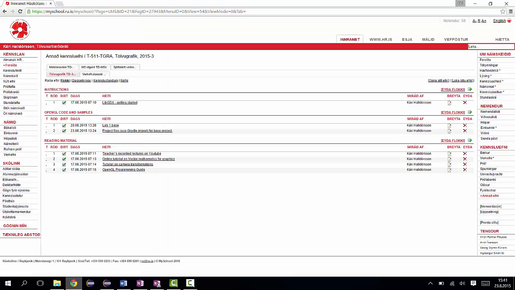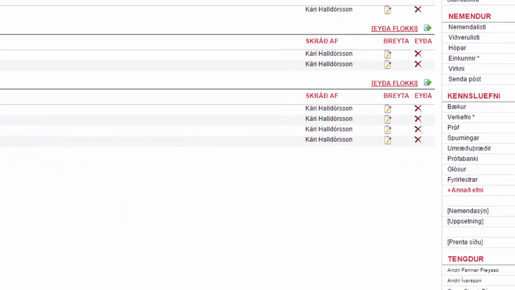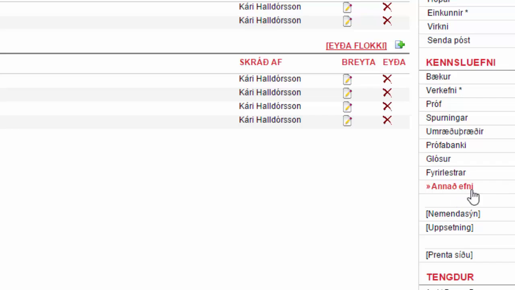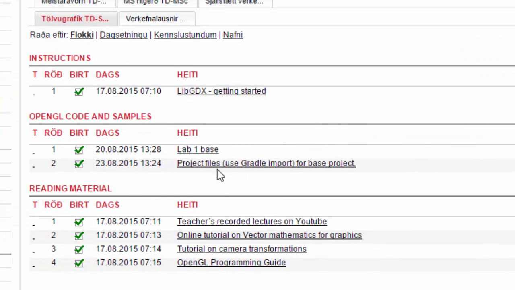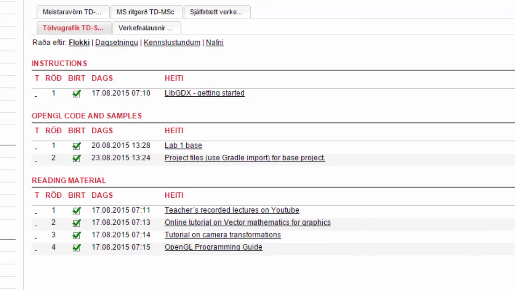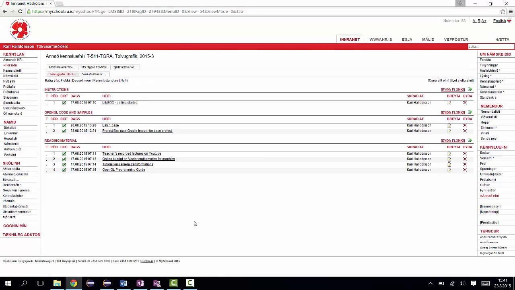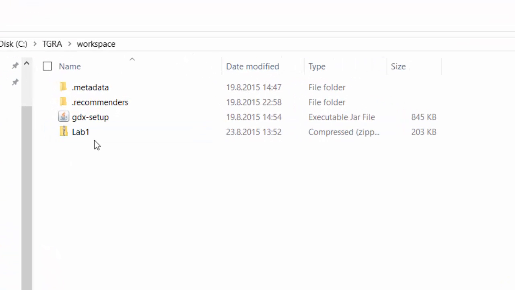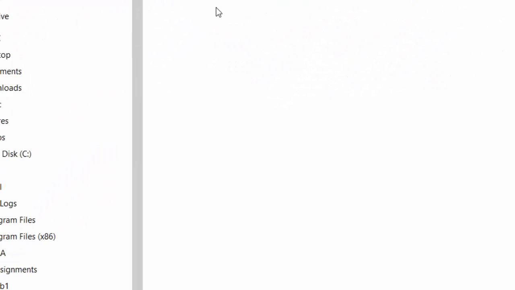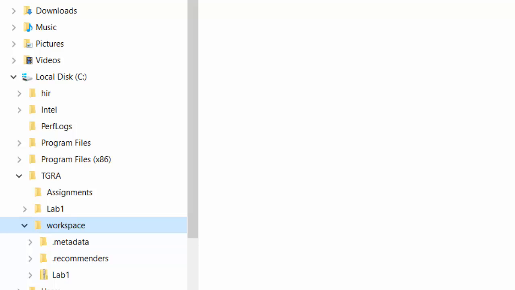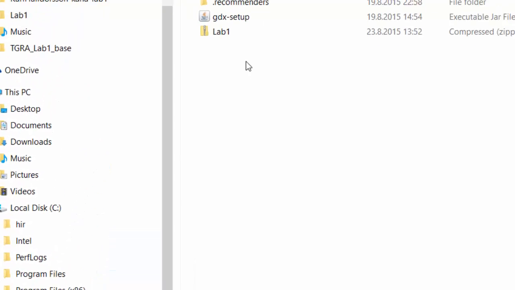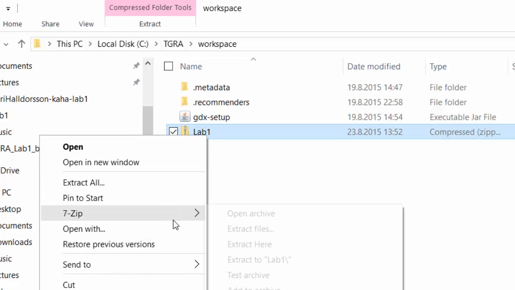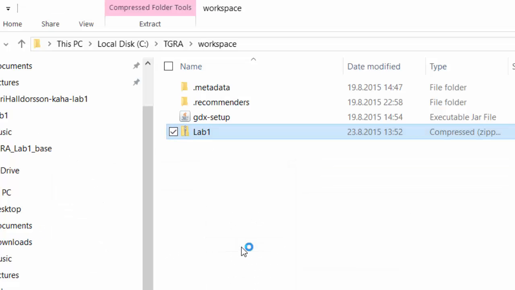So I put a project here under other material, project files, for Gradle import for base project. It'll be named something similar to this, and I've already downloaded the file there, which is lab1. I've put it into my workspace folder, and the next thing I'm simply going to do is extract the entire thing here within my workspace.